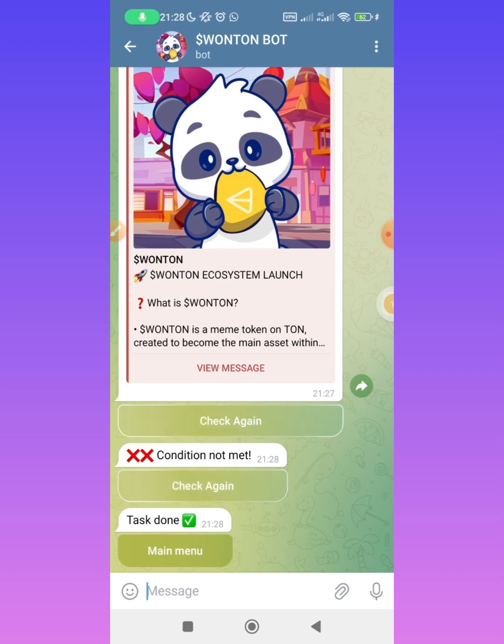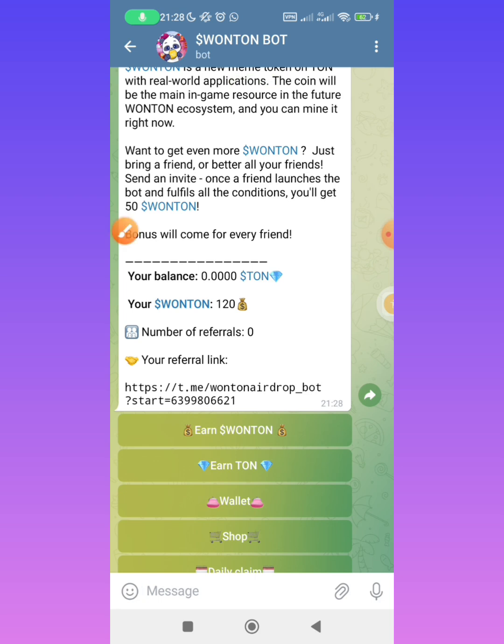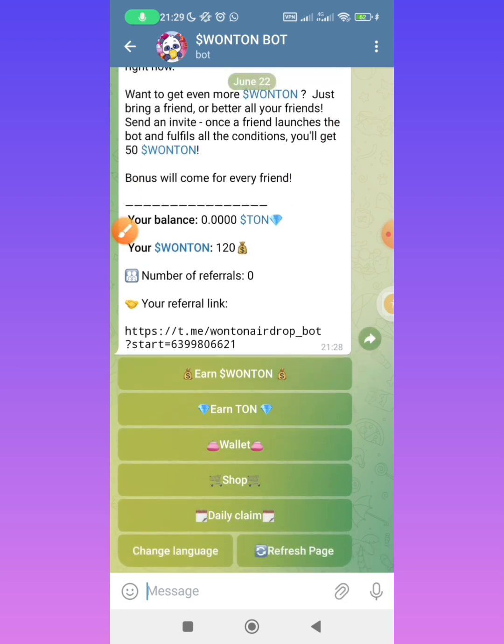So I go back to the menu. You can see I have 120 wonton right now. I already have 120 wonton here. You can see it. I'm just trying to show you how you can earn this.